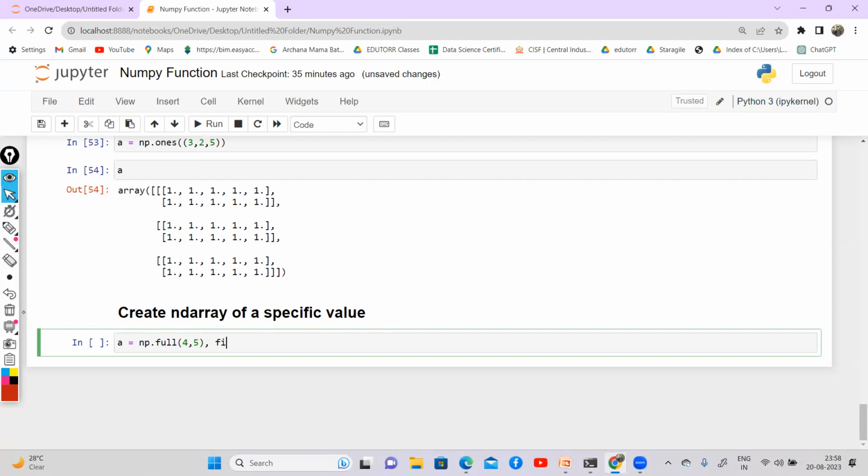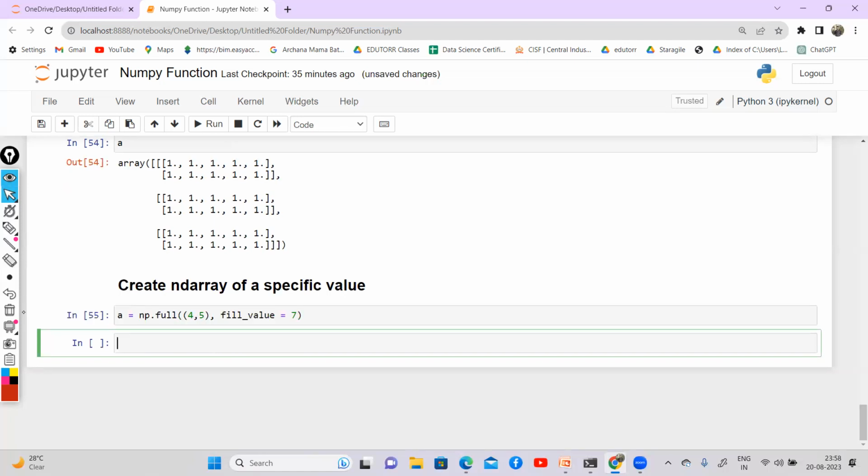Now I have to fill the value, which means I have to give my specific value. Any value I can use, it's my own choice. So it will be filled with 7 only. The parenthesis ends here and starts here, and now executed.